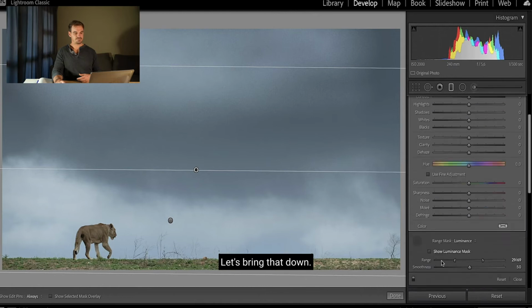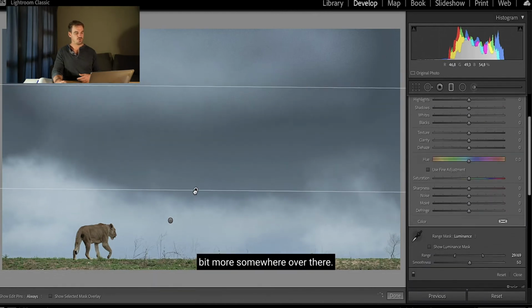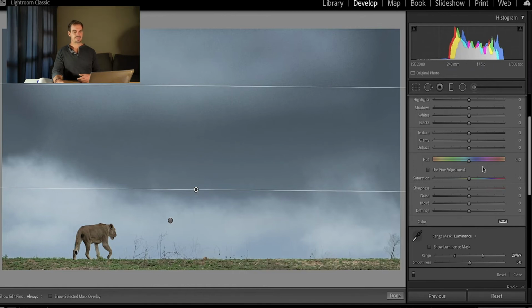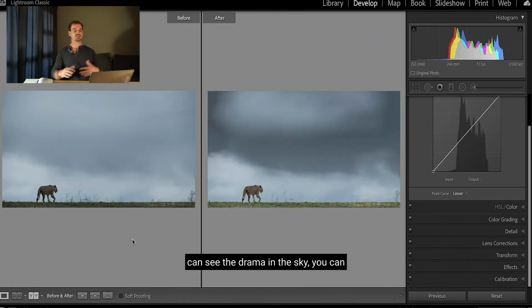Let's bring that down. Click our dipstick back. Let's bring that down a little bit more, somewhere over there. And now you can see we've created a nice, beautiful sky. If I look at the before and after, you can see the drama in the sky. You can see how beautiful and dramatic it is. So that's another way of using graduation filters that's really important.